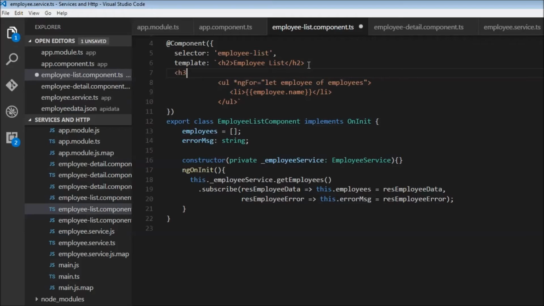So I'm going to use an h3 tag, and I'm going to use interpolation to bind that value to the view. So error message, and then close the h3 tag. So now let's go ahead and do the same in employee detail component.